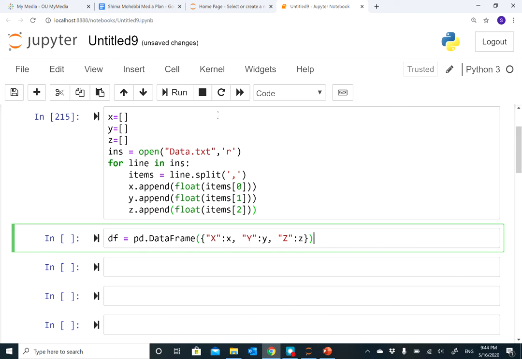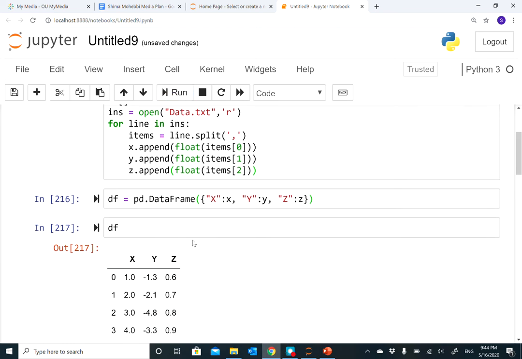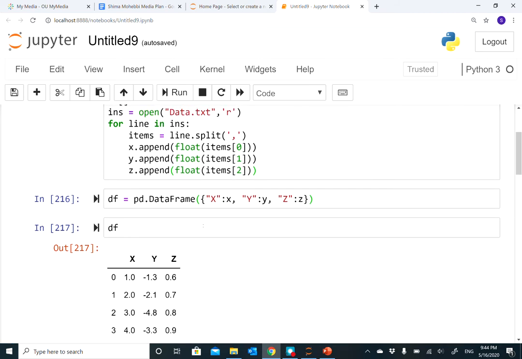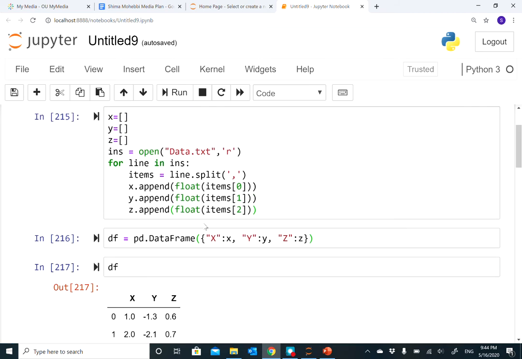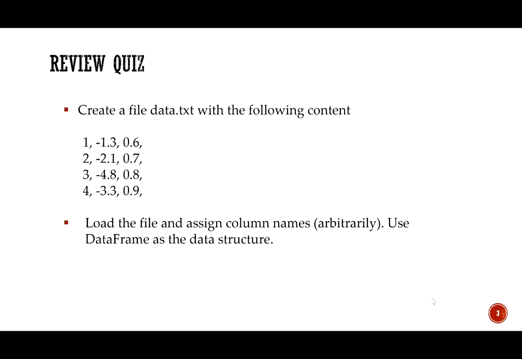Okay. Now we run this, and if we print, then we see the table with 3 columns and 4 rows. The first row's index is 0 by default. So we created this data frame. We first opened the text file, and now we are going to apply different function to this and manipulate this data. Okay.